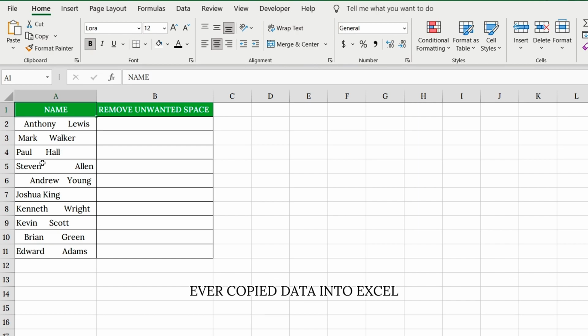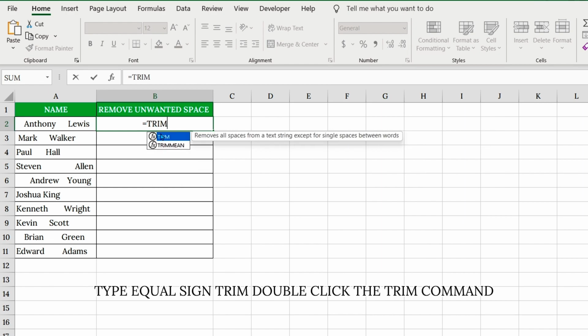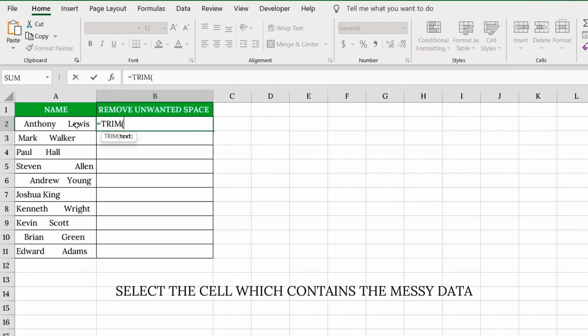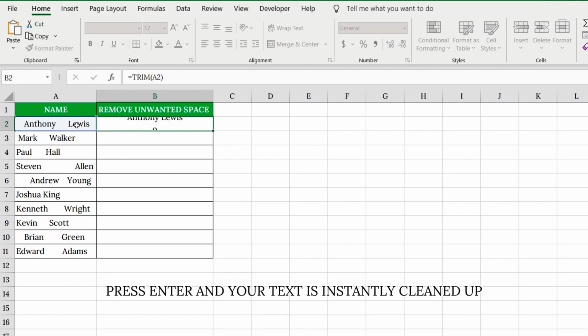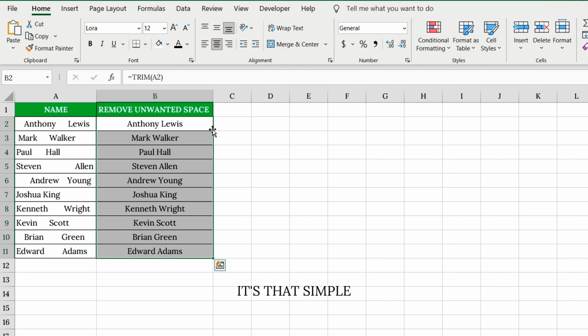Ever copied data into Excel and ended up with too many spaces? TRIM cleans up all those extra spaces, leaving only single spaces between words. Type equal sign TRIM. Double click the TRIM command. Select the cell which contains the messy data. Close it with the parentheses. Press enter and your text is instantly cleaned up. It's that simple.